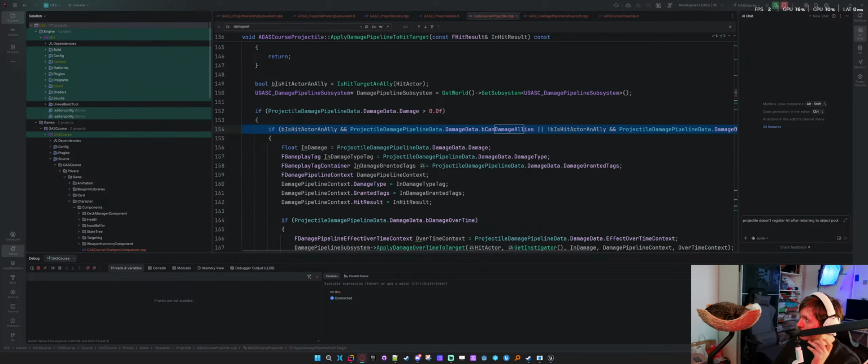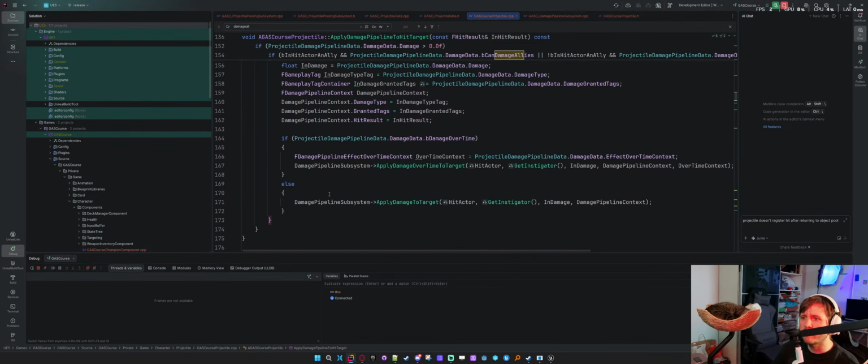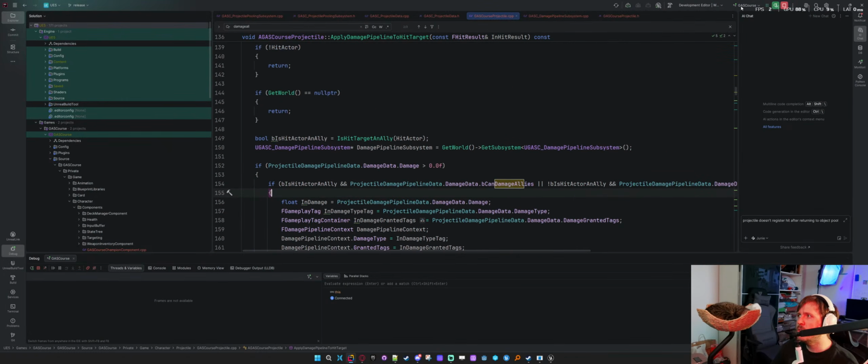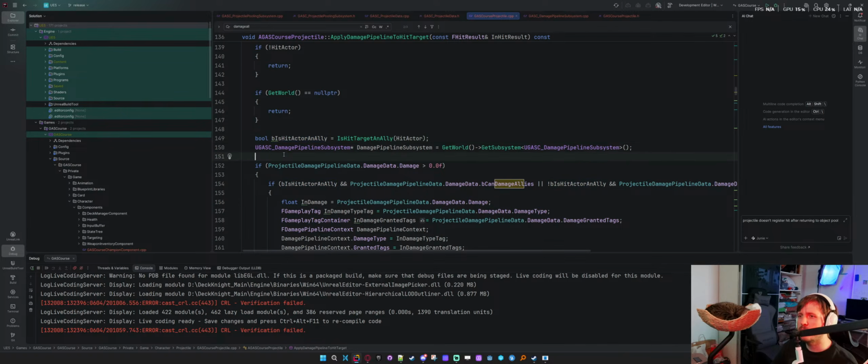Let's see. It seems like that is the best way. So let's see if that compiles.